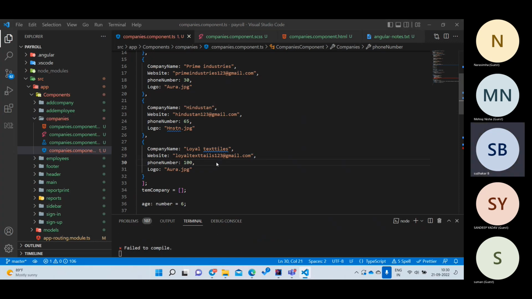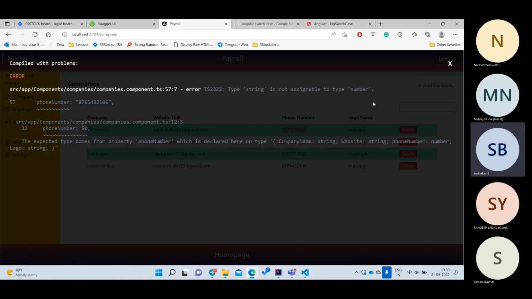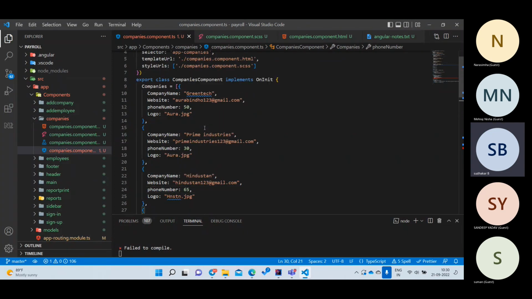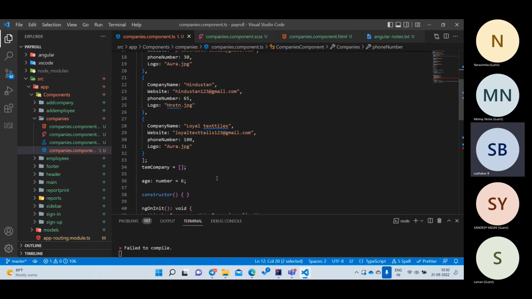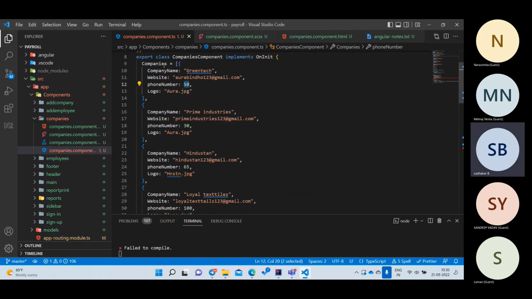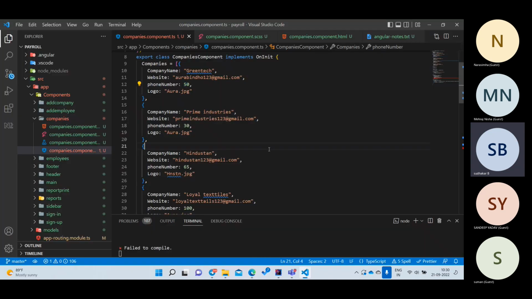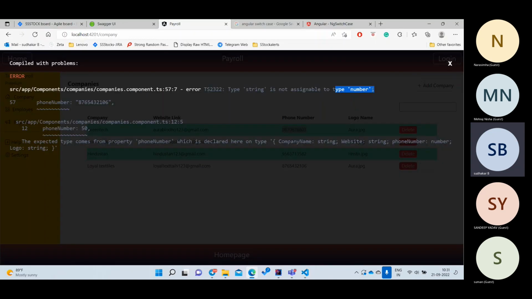Let us see what variables we are having. It says string is not assignable to number. Where I have written double quotes, I want to write a number, but it says you are adding a string. I want to add a number only. Let us save and read the error. String is not assignable to number for phone number. It is showing line number 57, not the line I have added.